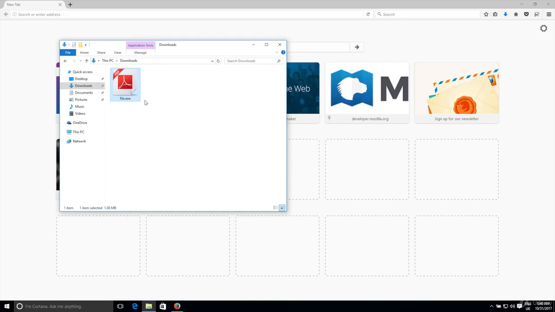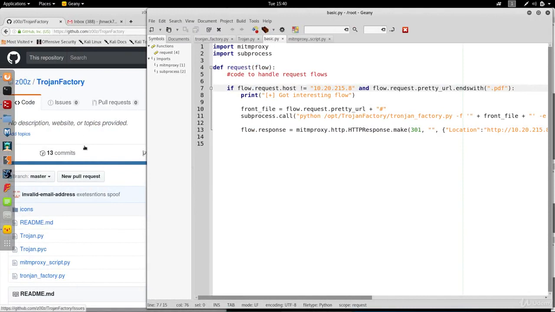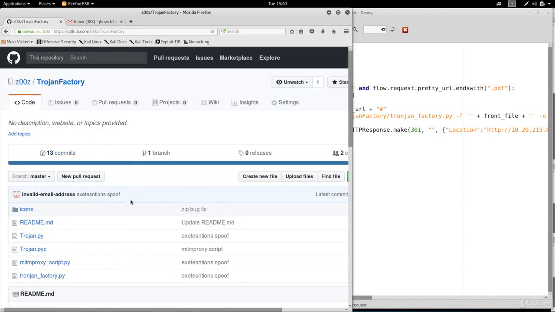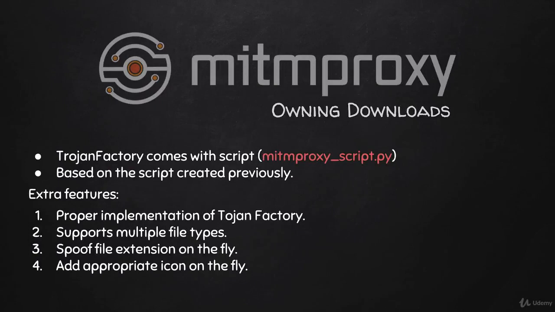So to solve this problem, I made a script that's actually part of the Trojan factory repo. You can see the script name in here. It's called MITMproxy script. Basically this script is based on the script that we made in the previous lectures. The only difference is it has some extra features. First of all, it uses a proper implementation of the Trojan factory file, so it doesn't use popen to invoke that program. It supports multiple file types. So instead of being limited to exe only or PDF only, you can specify a number of files to intercept and make Trojans out of them.